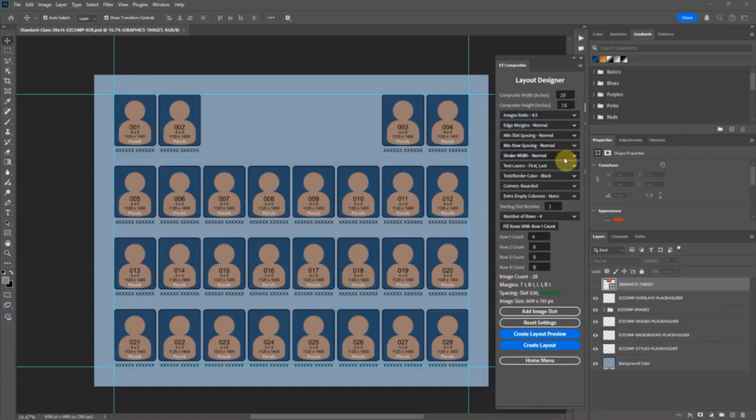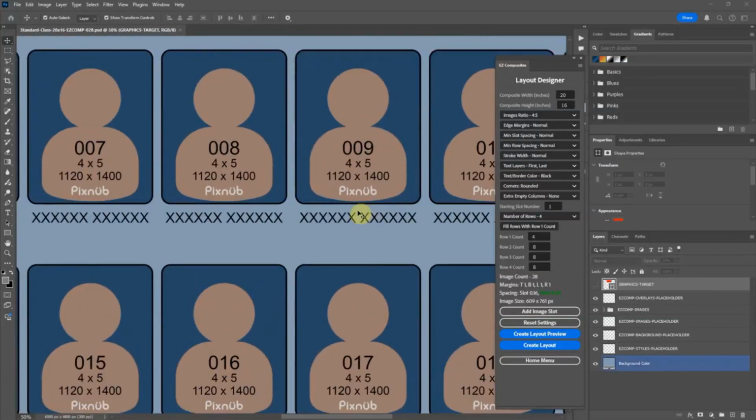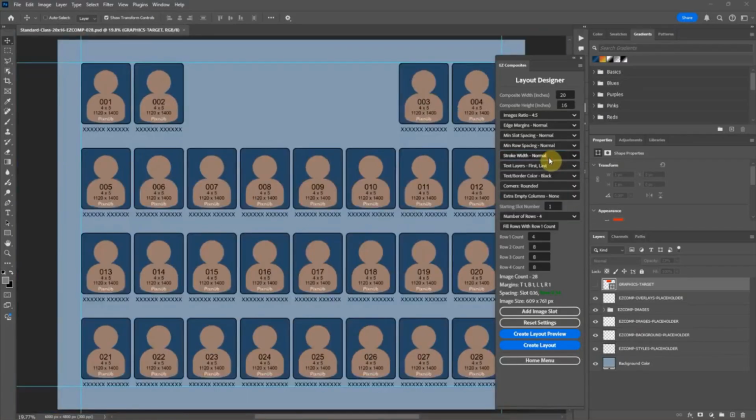Okay, the stroke width, that is just the width of this stroke here. It just gives you a few options. And anything where you're not given an actual number, that's because it is going to change the actual number of pixels based on how large the template is. So if you're using a stroke width of normal, that's going to look the same whether you're 8 by 10 or 20 by 16.